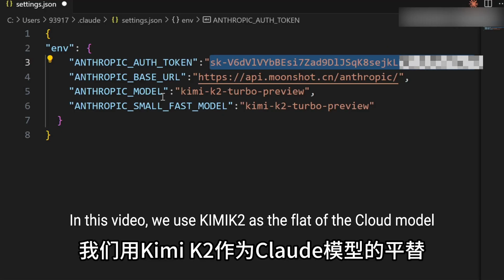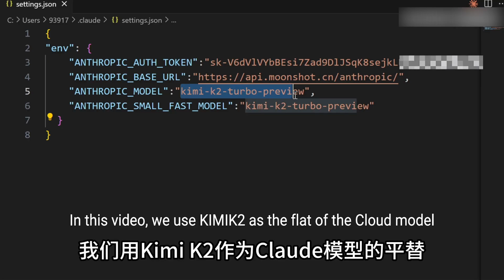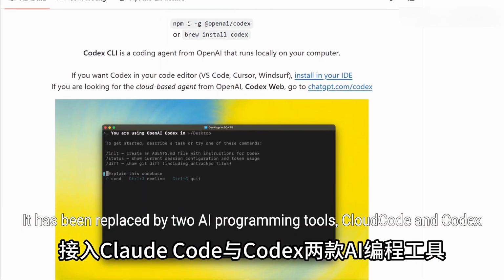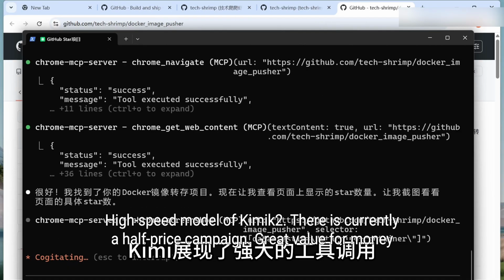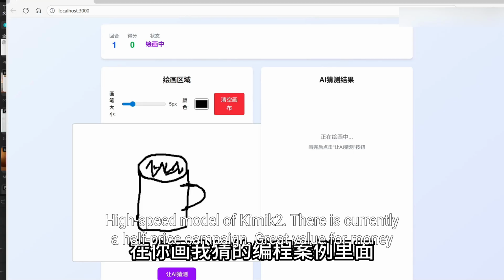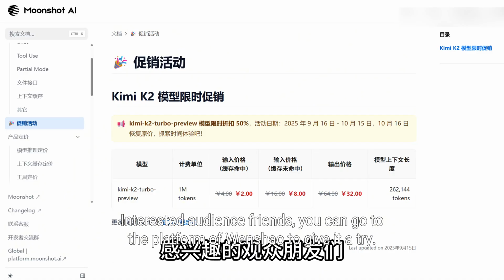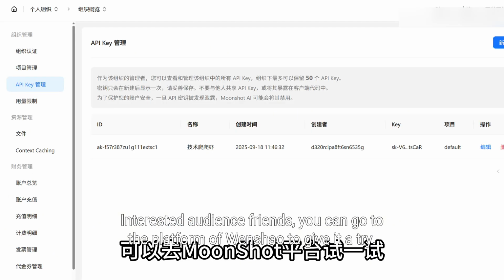In this video, we use Kimi K2 as a replacement for the Claude model in two AI programming tools, Claude Code and Codex. The high-speed model of Kimi K2 currently has a half-price campaign. Great value for money. Interested audience friends, you can go to the platform to give it a try.